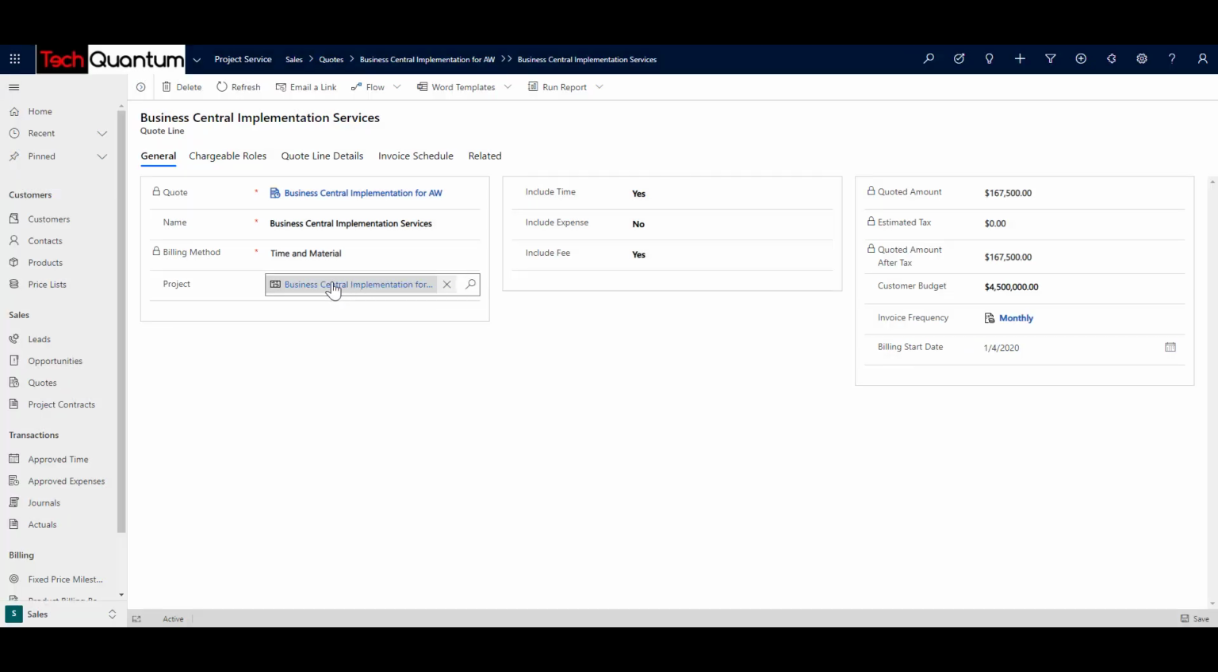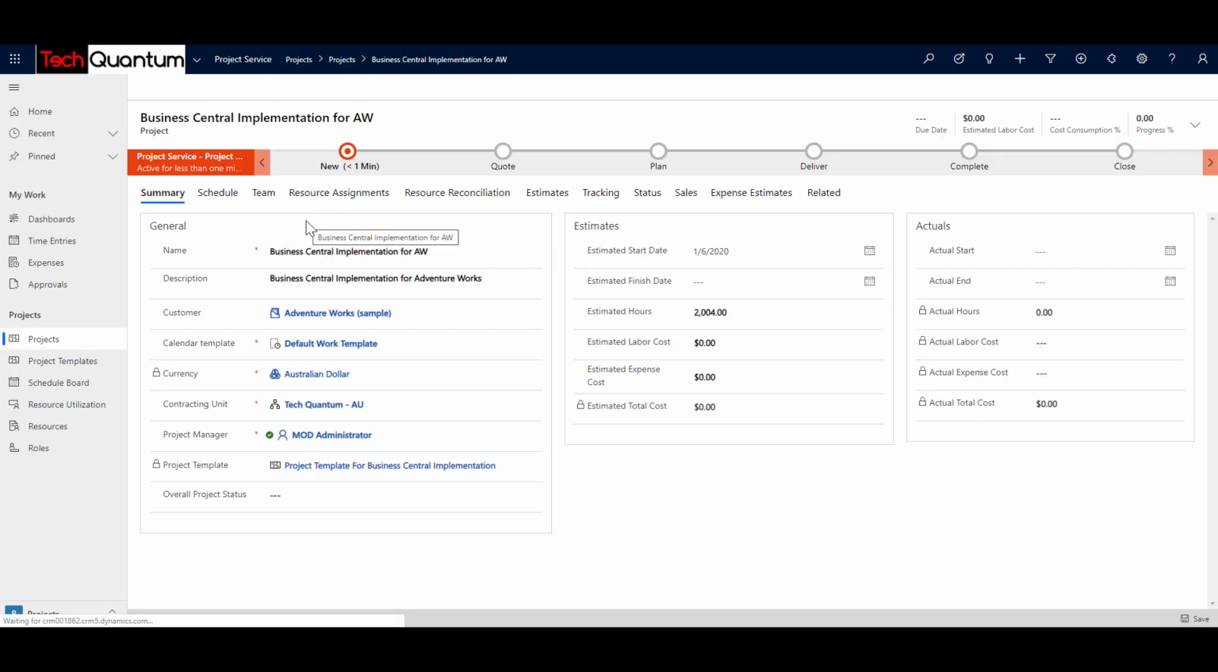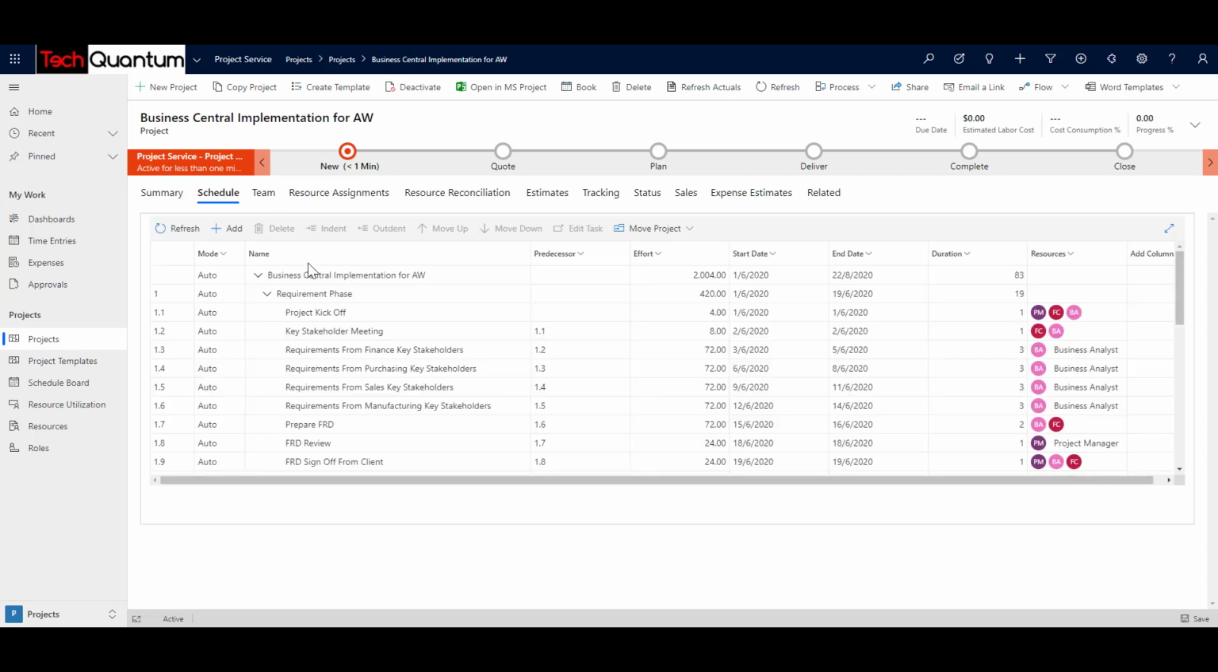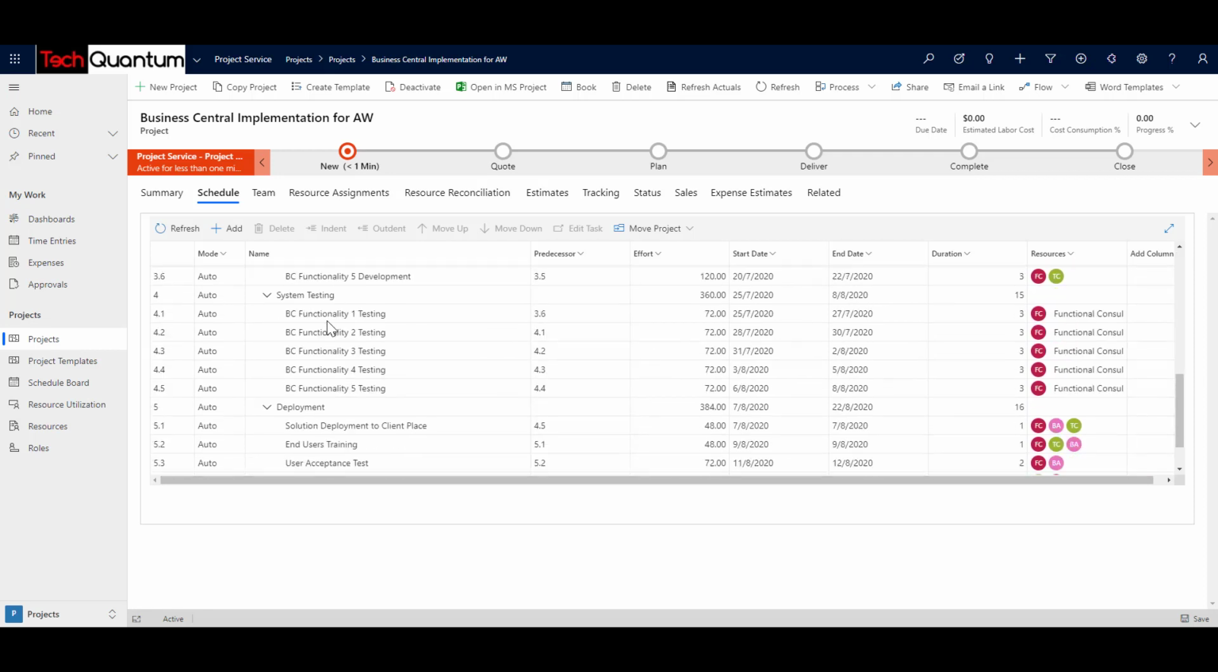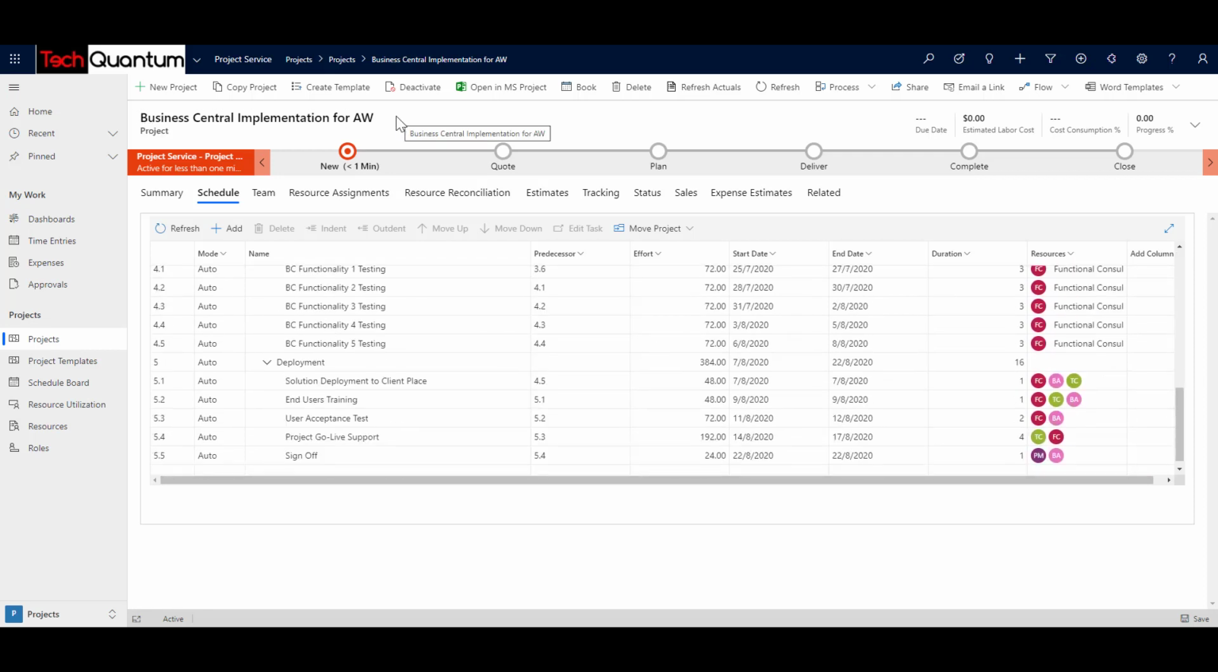And now the project should be created based on that template. So if we click on this project, here you will notice that the project has been created and all the details have been copied from the template as well. If you go to the schedule, you will notice that it has synced and created the work breakdown structure or the schedule that we had created in the template. So this project is attached to the code line, and the schedule is generated automatically based on the template that we selected.